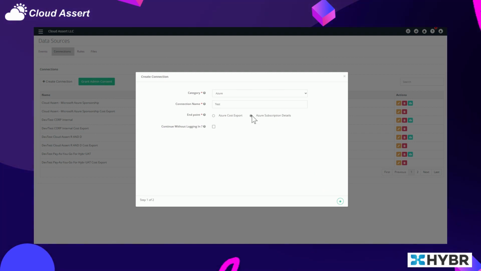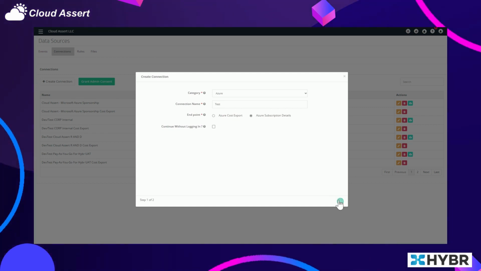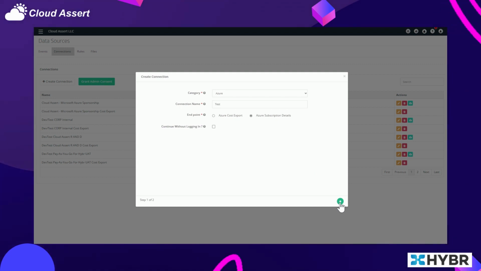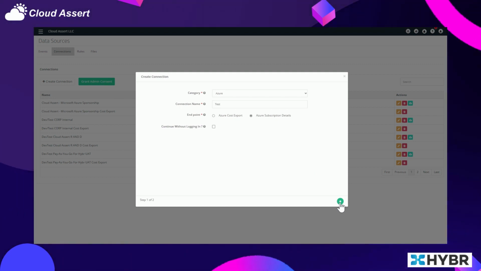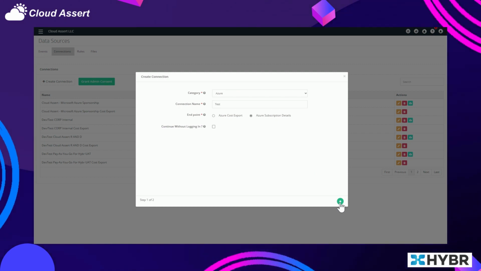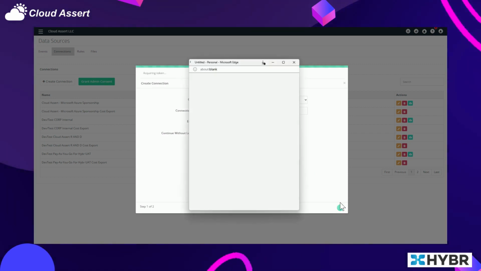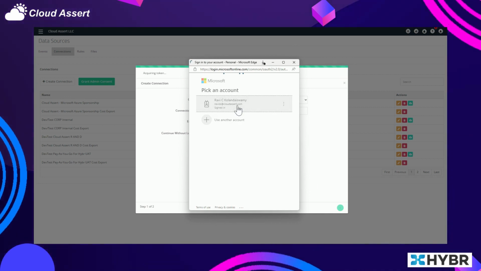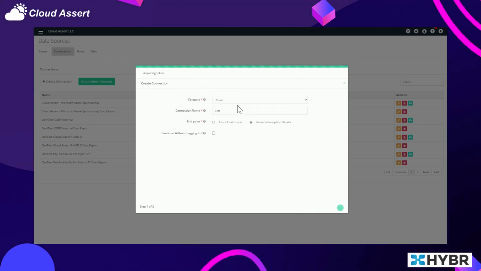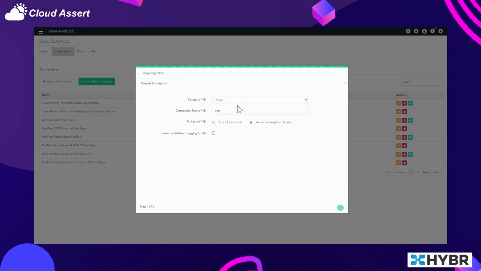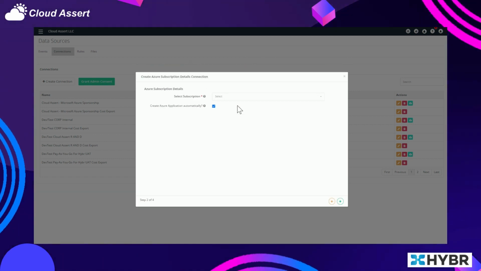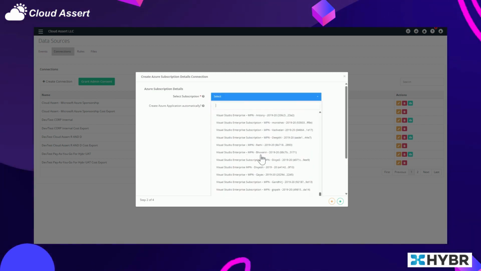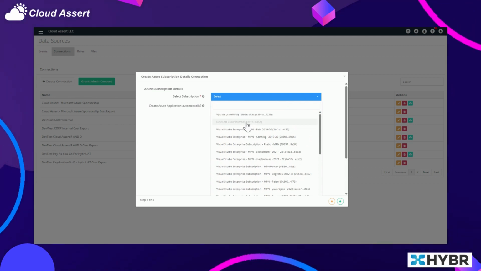enable you to configure not only cost export but also onboard that Azure subscription, so that Hybr can pull in all other sorts of data like usage details, the resource metrics and whatnot. So let me choose that option, and again I can log in directly from here to my Azure. This will bring all the subscriptions that my account has access to. This is again a very integrated experience where you don't have to leave the portal to do these types of configurations, right? Which is very powerful.